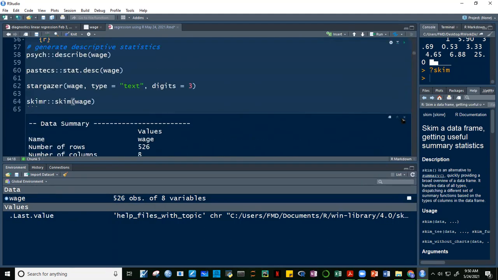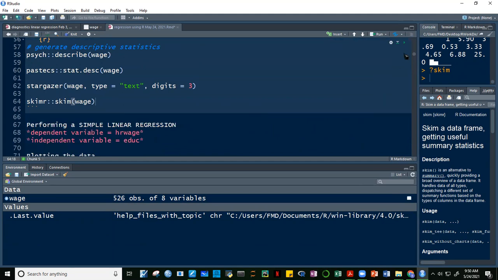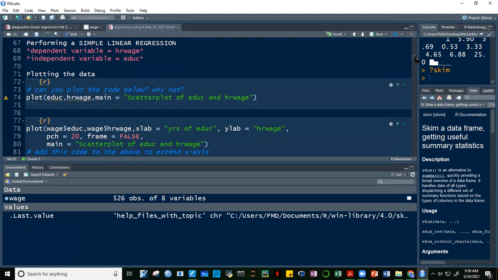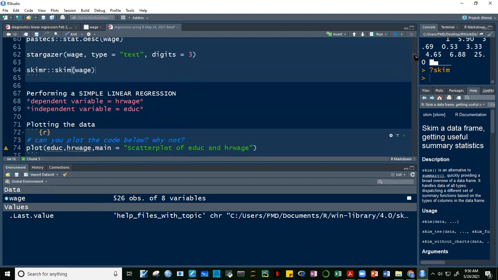Okay, so let me close this. All right. Now, we're now going to perform a simple linear regression. Pag sinabing simple linear regression, guys, isang independent variable which we're using to try to explain your dependent variable.